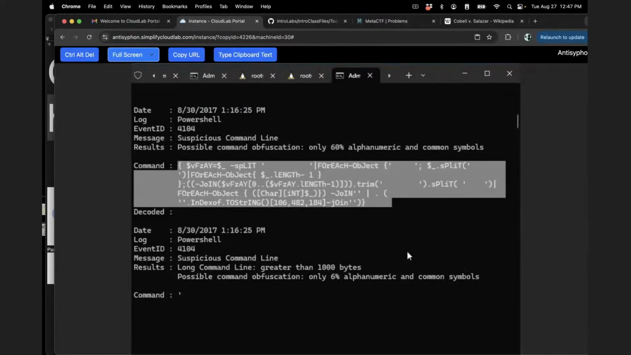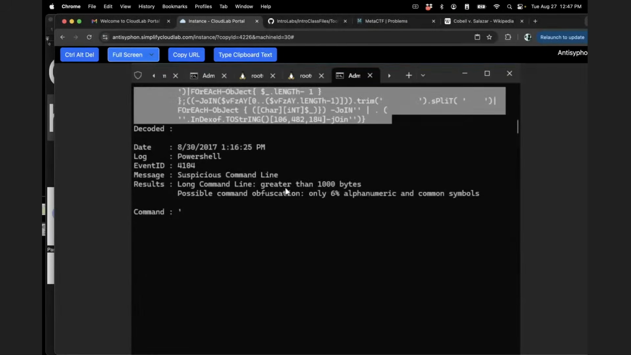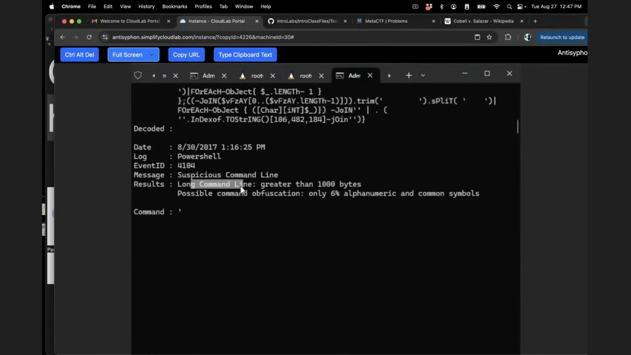I know what that one is. I'm not that new to computer security that I can't look at that and say, yeah, that's some type of obfuscation. The next one, I'm also equally comfortable with. This one says it's a long command line greater than 1,000 bytes, possible command obfuscation, only 6% alphanumeric and common symbols.